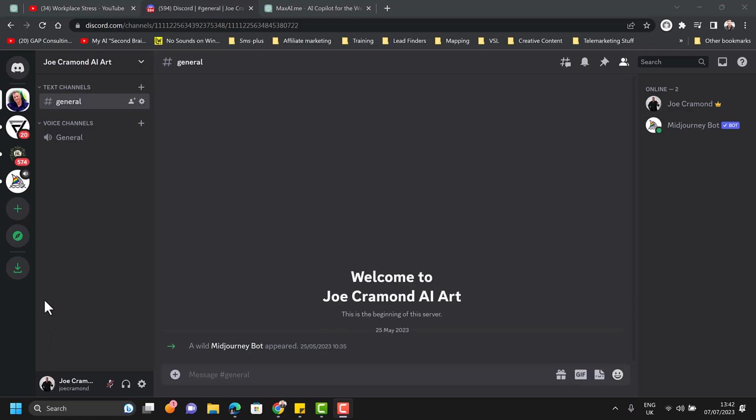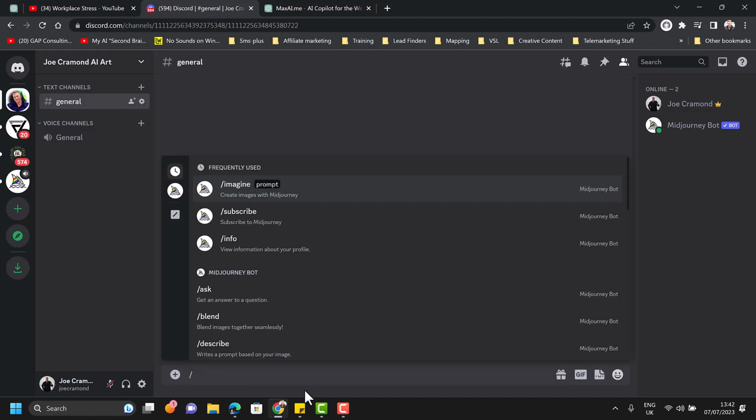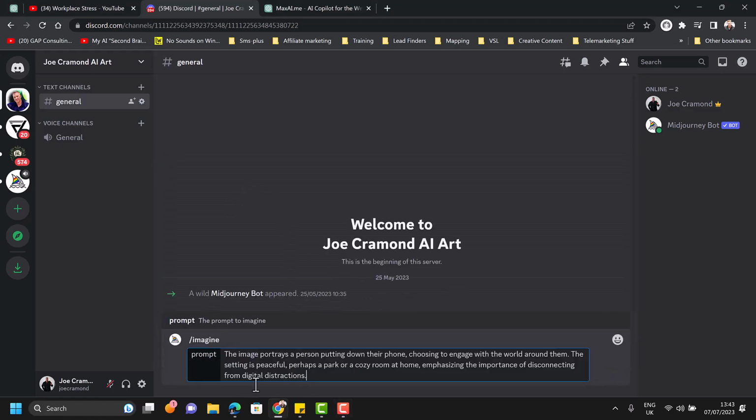So what you do is you go into the bar and then you put a slash and it gives you these options of different prompts that you can use. And the one we want to look at is called Imagine, and that's where you input the text for your image. So you click Imagine, then copy and paste. So the image portrays a person putting down their phone, choosing to engage with the world around them. The setting is peaceful, perhaps a park or a cozy room.